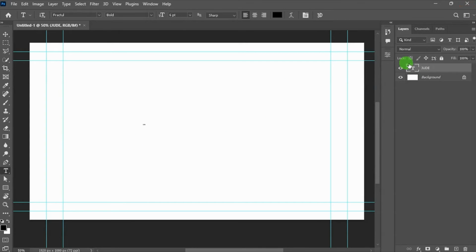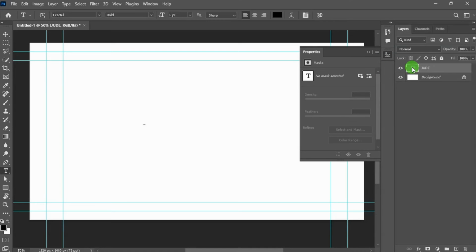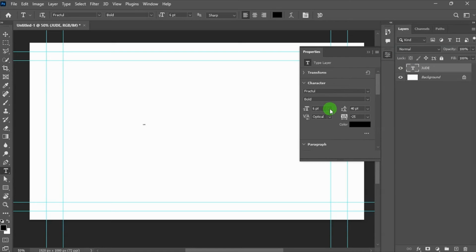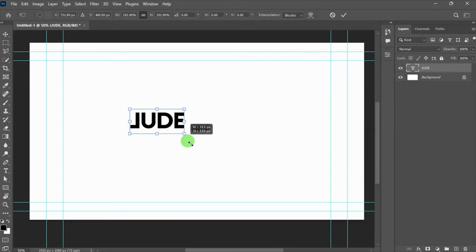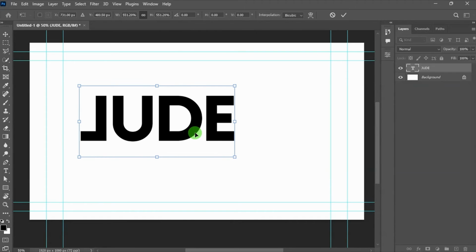So I'll just come to the properties of the text, and I'll just change the size to maybe 72. Let's see. Okay, so 72 is not even that big, so let's enlarge it. So we press Ctrl T and then we'll enlarge it, right? So we just enlarge it like this so it fills the screen like this. Okay, something like this is good, right?